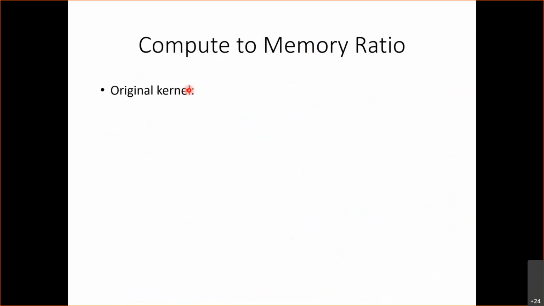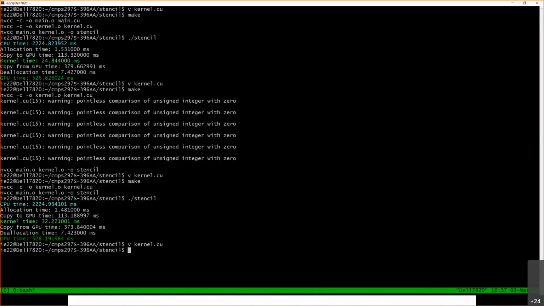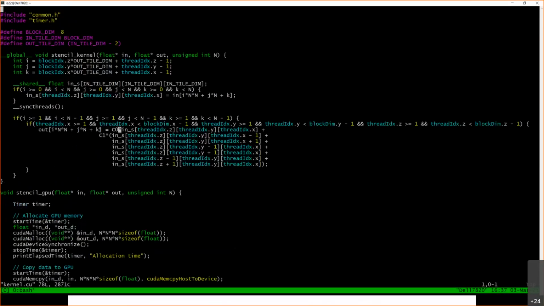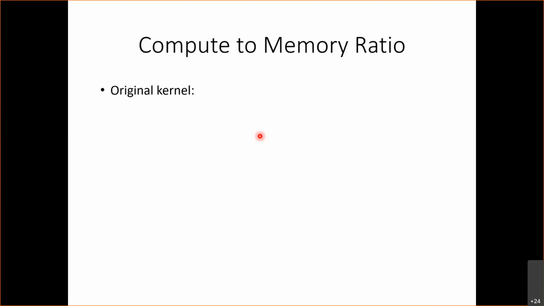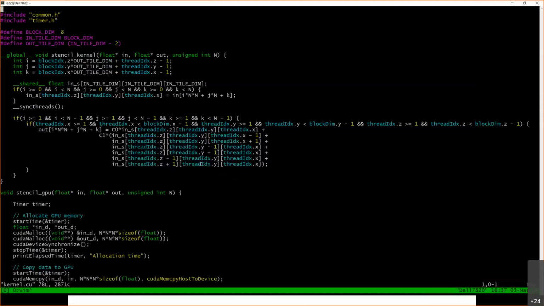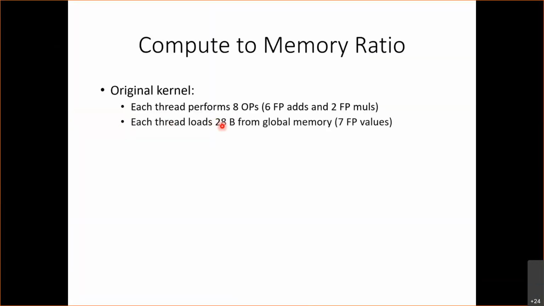performed 8 operations. So the step involves performing 8 operations, right? You have 2 multiplications and you have 6 additions. Okay, so it's 8 operations for every thread. And every thread loaded 7 different values that were each 4 bytes. So every thread loaded 28 bytes. So the compute to memory ratio was 0.29 ops per byte.